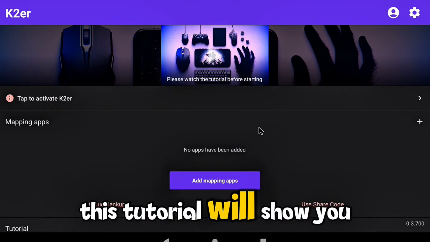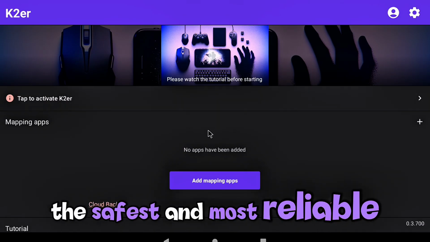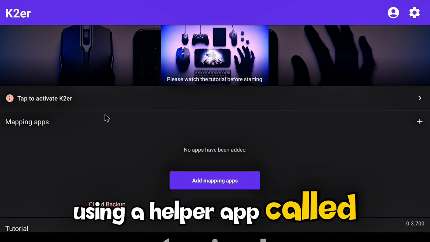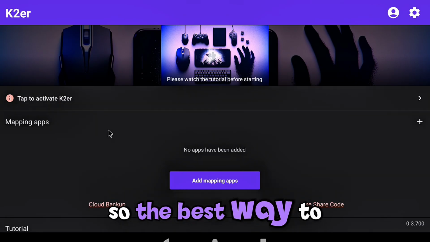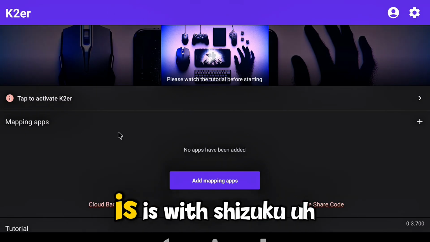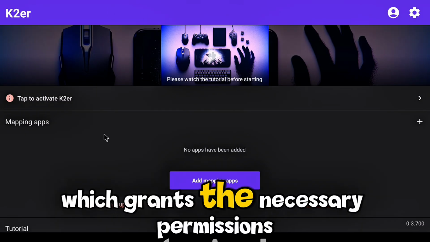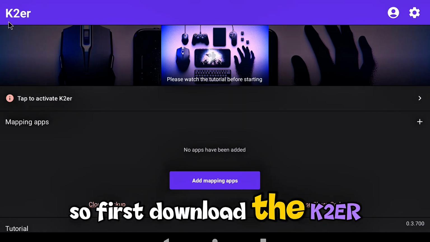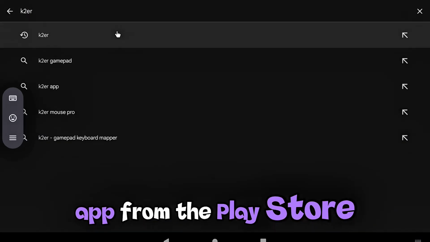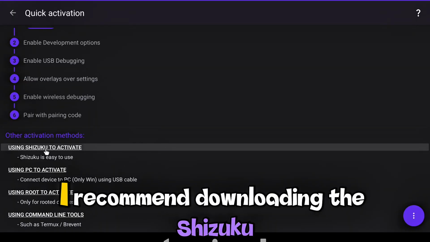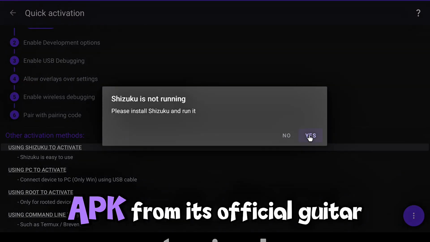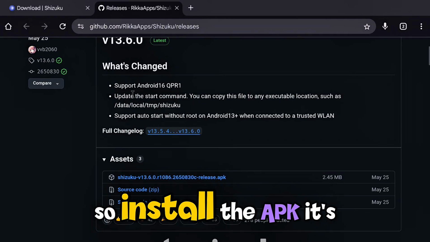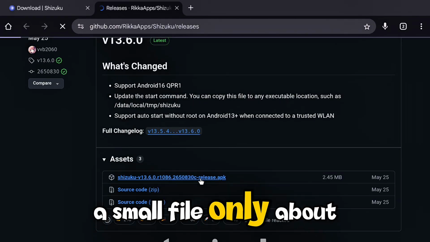This tutorial will show you the safest and most reliable way to activate K2er using a helper app called Shizuku. The best way to activate K2er is with Shizuku, which grants the necessary permissions without needing a complicated setup. So first, download the K2er app from the Play Store. Next, we need Shizuku. I recommend downloading the Shizuku APK from its official GitHub page to ensure you have the latest version. So install the APK. It's a small file, only about 3 MB.